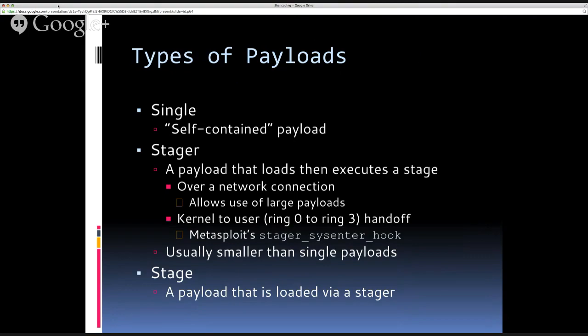To put this in practical terms, you can imagine you exploit a vulnerability, you run a little bit of code, and then the stager is going to call out over a network connection and download the larger payload, right? Or potentially a kernel to user handoff. Anyhow, the advantage of doing this is that it's much smaller than a single payload.